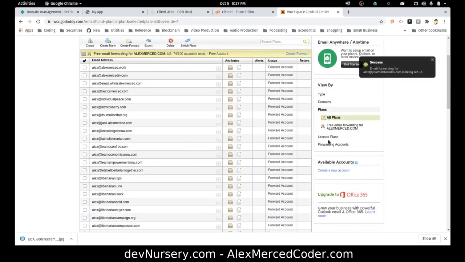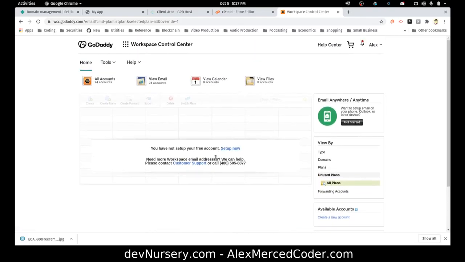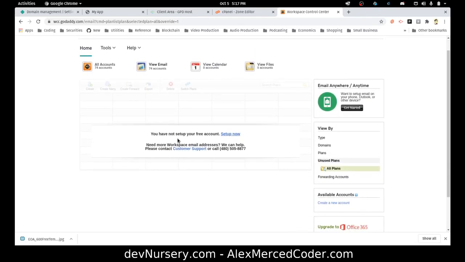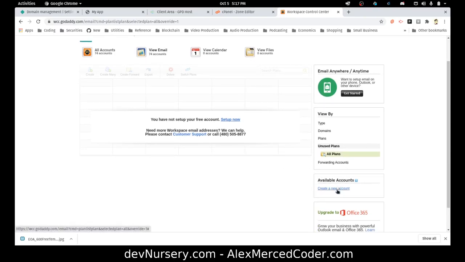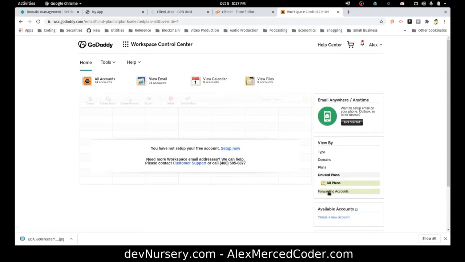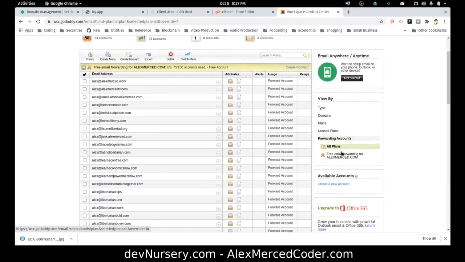Let me actually check here, because usually what used to happen is you'd get a free credit for 100 email forwards with every domain you bought. So I think they would be hanging out here in unused plans, all the ones I haven't used. Okay, you have not set up your free account. Okay, so forwarding accounts. Here we go. Free email. Unused plans.